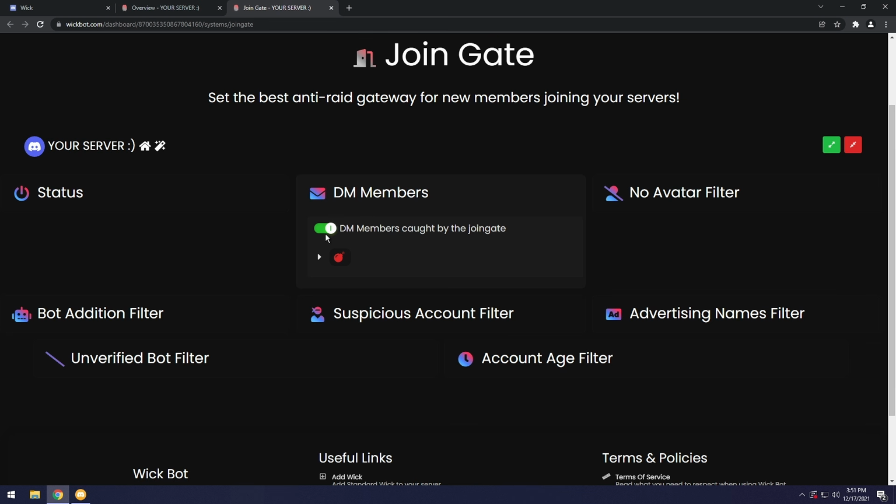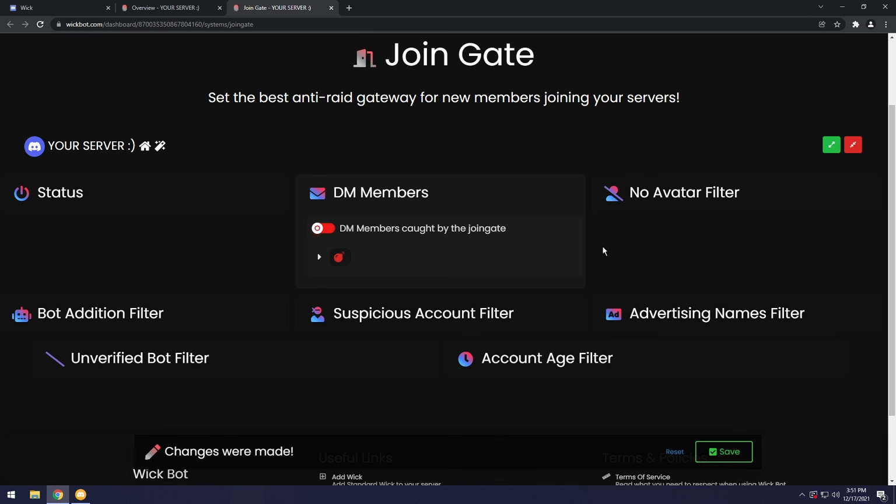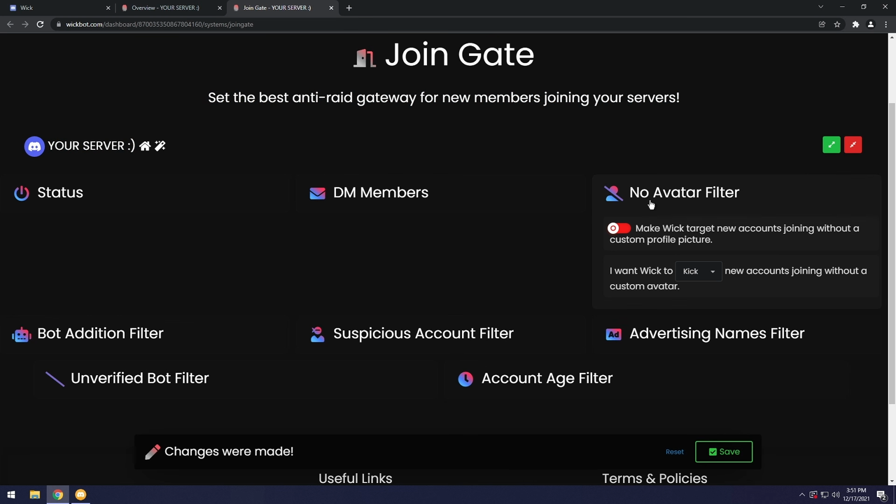If you have a lot of people raiding you or you feel like you're a high risk target, disable this. If you're a new server and you don't have a lot of people that hate you, then you can leave it enabled. It's up to you. Then we have no avatar filter. Now, for me, this is actually pretty problematic because I make Discord tutorials. I might have people who don't know how to use Discord join my Discord server, and they might not have a profile picture set. So I need to keep this disabled.